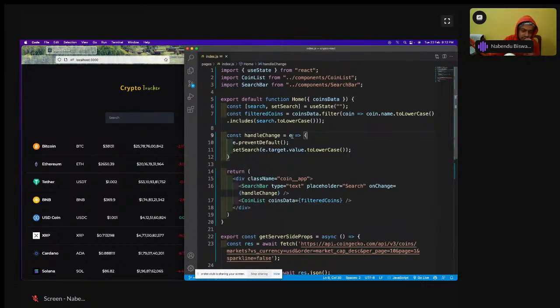So this is how we do a local search. toLocaleString is for data. It changes it to a local format. Every country has a different format, so it changes to that local format. So toLocale is like that.